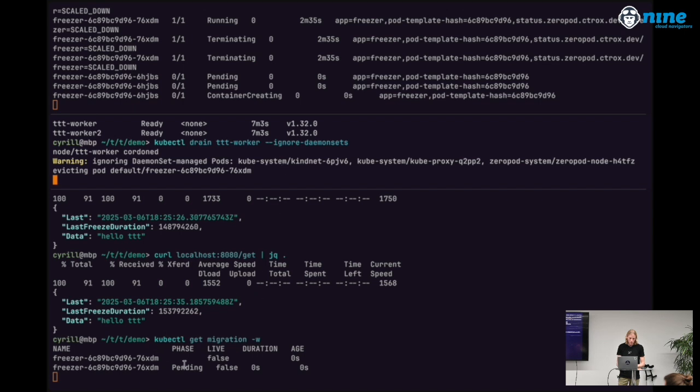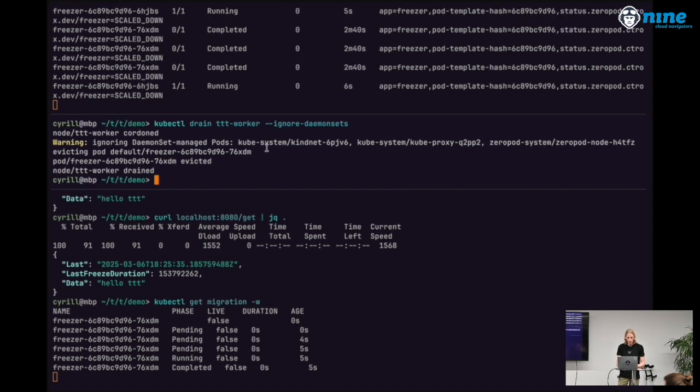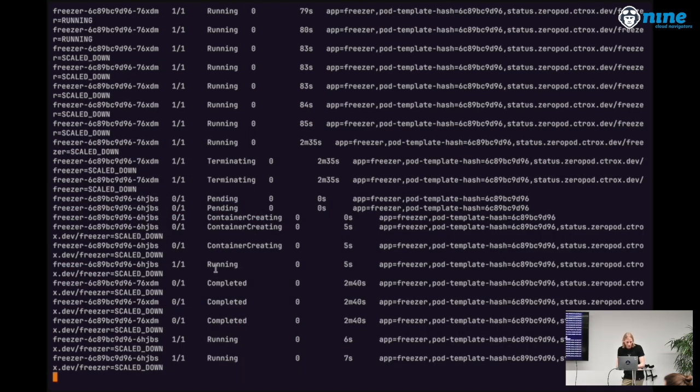Yes, you can see it's pending. It needs to download the container image. That's why it took a bit. And it's a bit hard to see because there's lots of output. But you see here container creating, and it started in scaled down state, essentially.